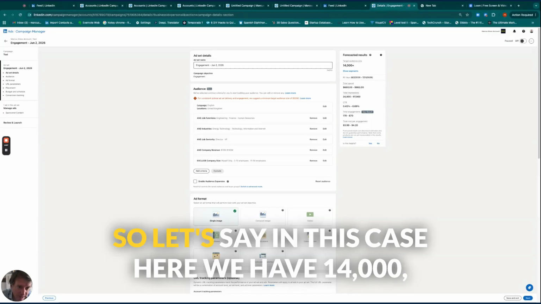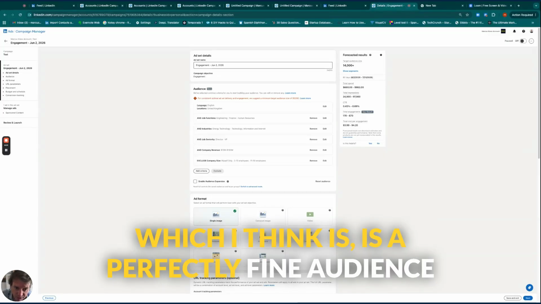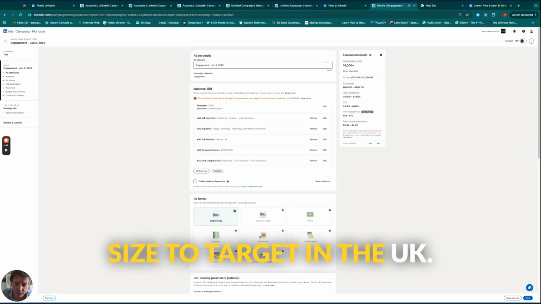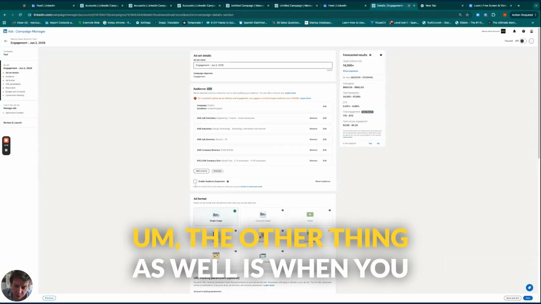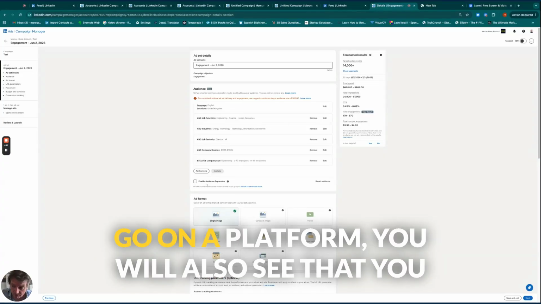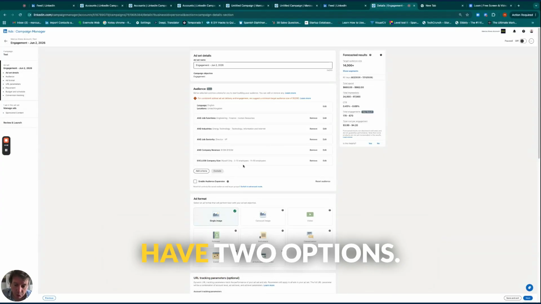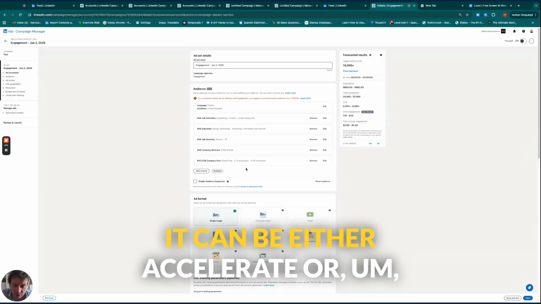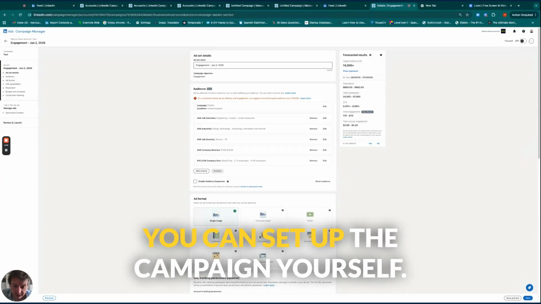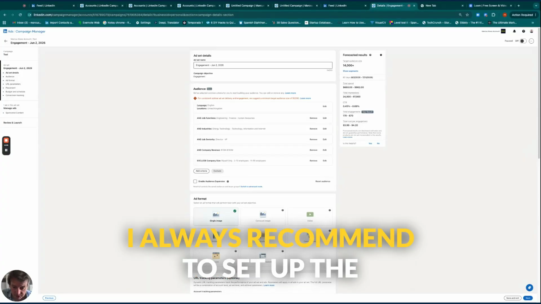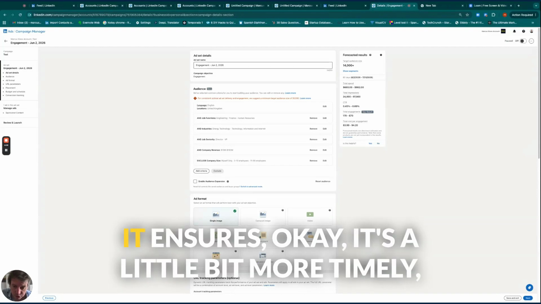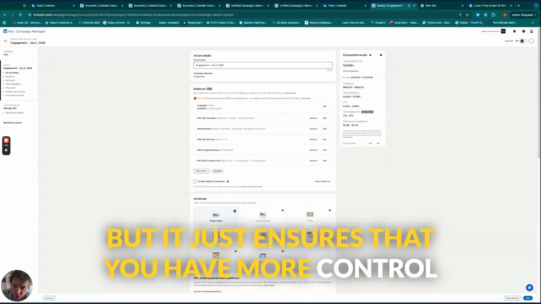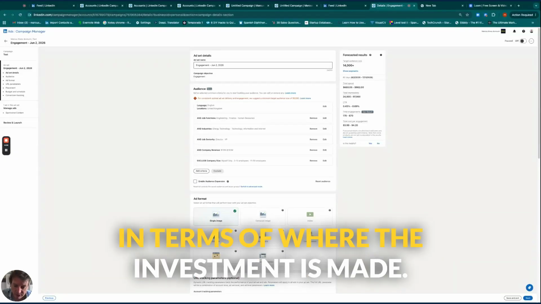So let's say in this case here, we have 14,000, which I think is a perfectly fine audience size to target in the UK. The other thing as well is when you go on a platform, you will also see that you have 2 options. It can be either accelerate or you can set up the campaign yourself. I always recommend to set up the campaign yourself. It's a little bit more timely, but it just ensures that you have more control in terms of where the investment is made.